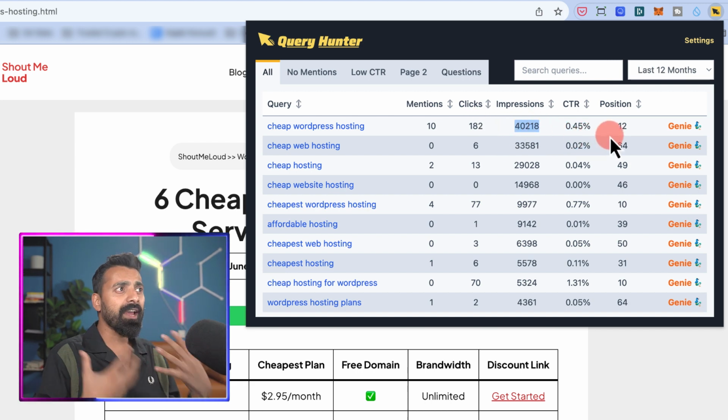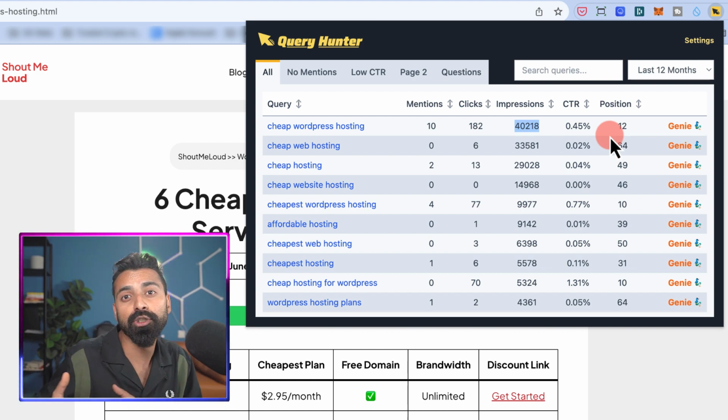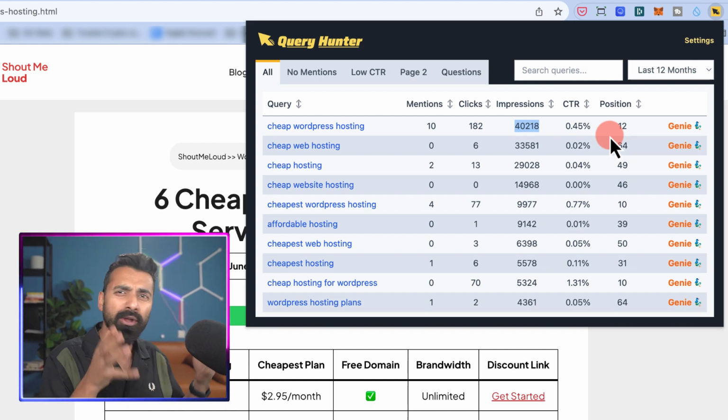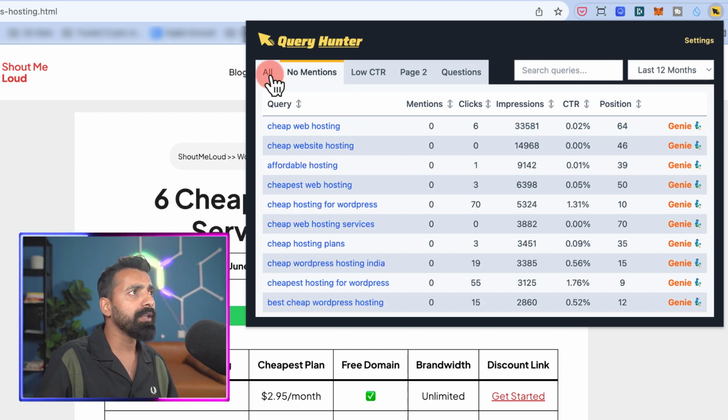Now imagine, once I have this data, what if I could improve the position by 2 or 3? I'll be on the first page, and that will do magic for this particular post. So this is the first part.